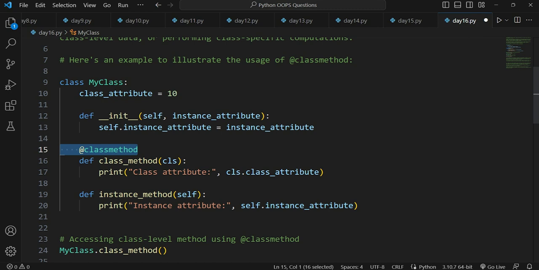But how do we say that it's a class attribute? We do not know whether it's a class attribute or not. So to mention that it's a class attribute, we will just use @classmethod to tell the program that it's a class attribute. When we say that it's a class attribute, we say it by @classmethod.